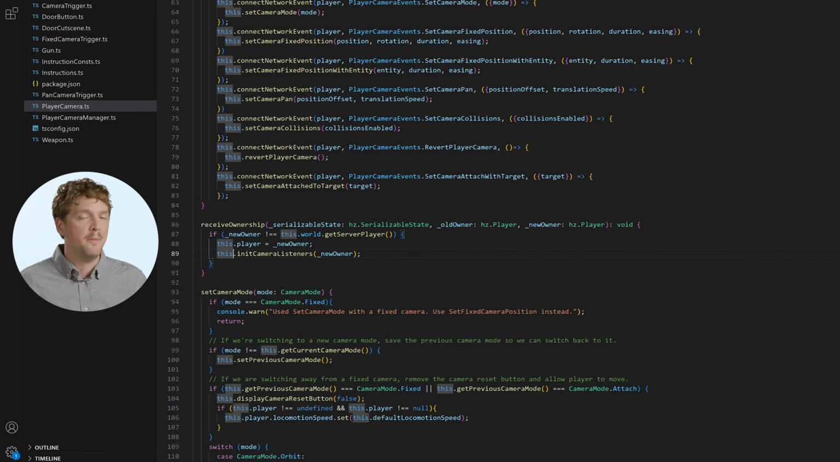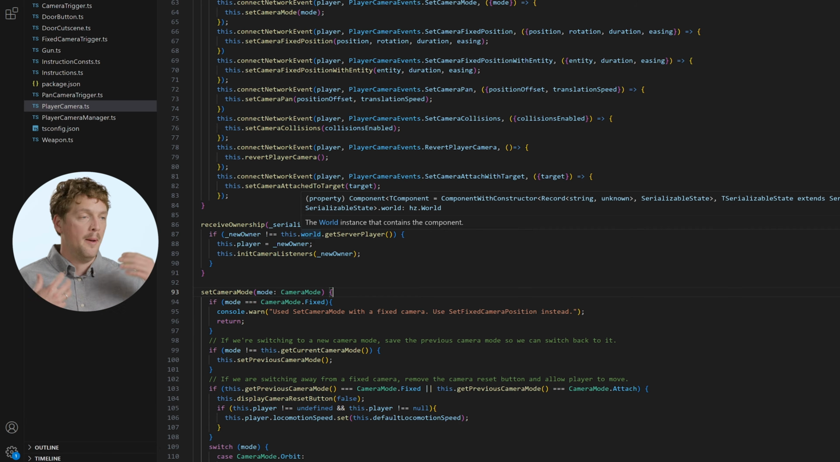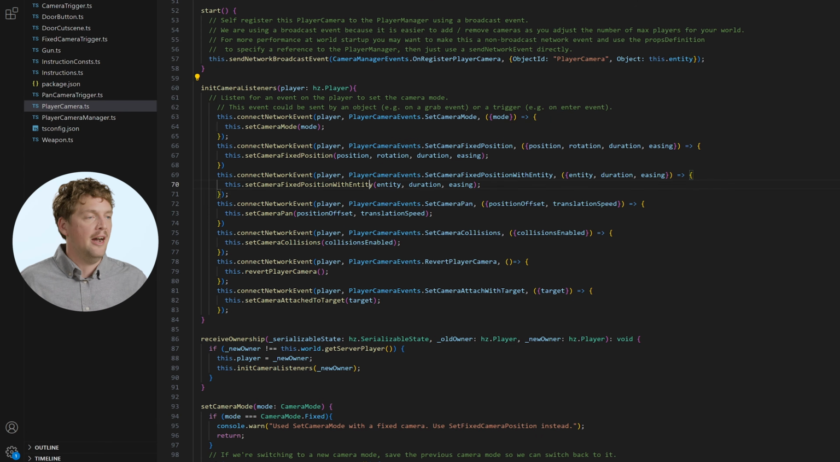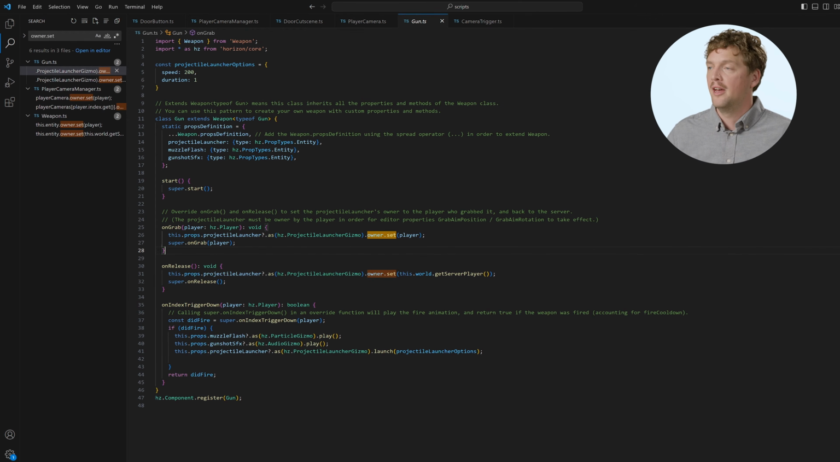You'll see in the Camera API examples world that we initialize the camera listeners when this happens. So when my player camera has transferred ownership to a new player, I'm going to need to make sure that I'm listening out for the events that can happen to that player. If we look at this function, this is where I set this up, because we are listening for network events that are being sent to the player specifically.